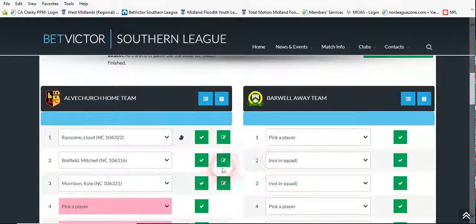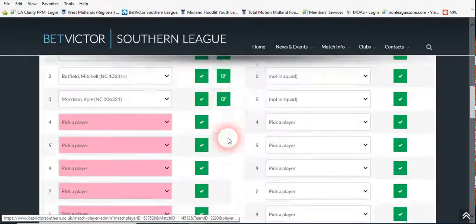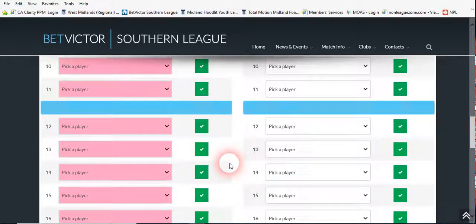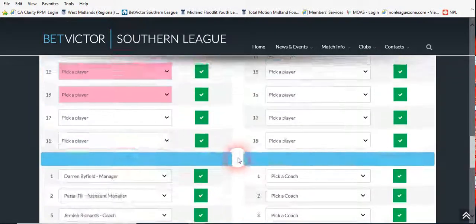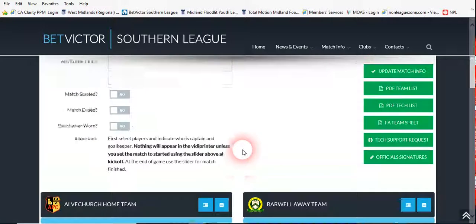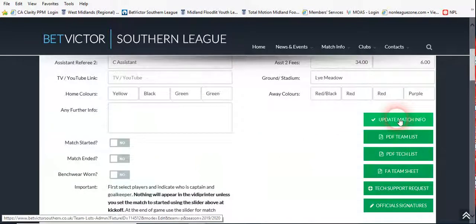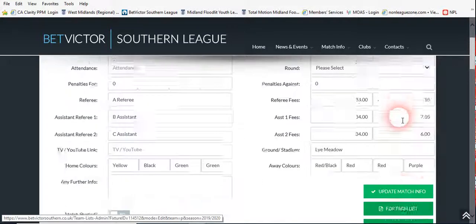I would select the team. I would save the player's entry, select the subs, save them, select the staff, save them. The update match info button can be clicked any time to save all that info. So you need to click update match info to save all your information.